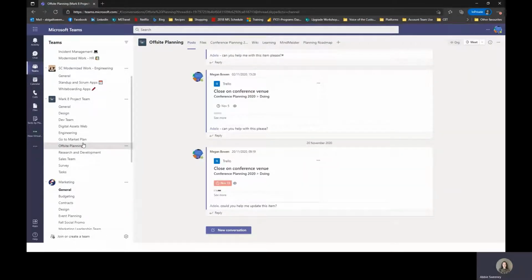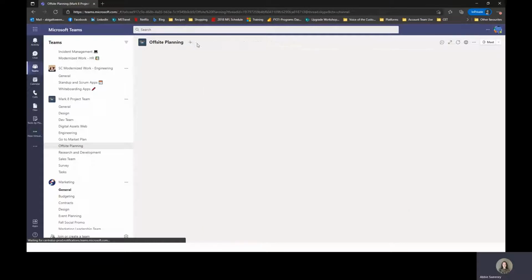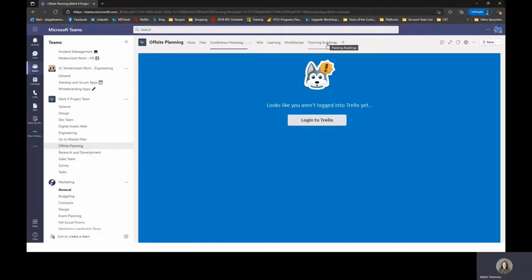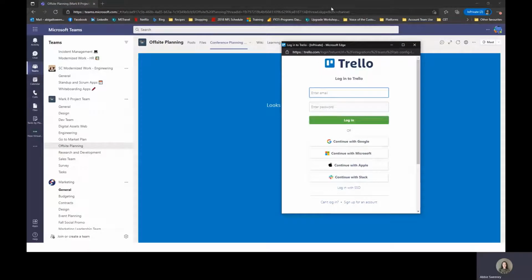So we have this offsite planning channel where we discuss all of our tasks, all of our things that need to get done. And we also have up here, you can see we have a lot of different tabs. So we have the conference planning board tagged here, and this is where we have all of our tasks and action items. So it is on Trello, so you can see, because I've just logged into Teams, it hasn't authenticated me yet. So I'm going to click log into Trello, and I get this little window to log in.